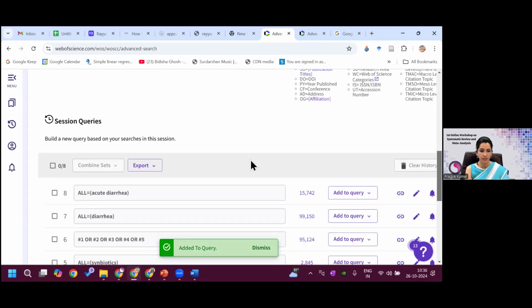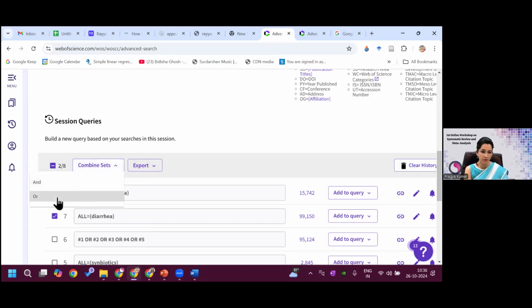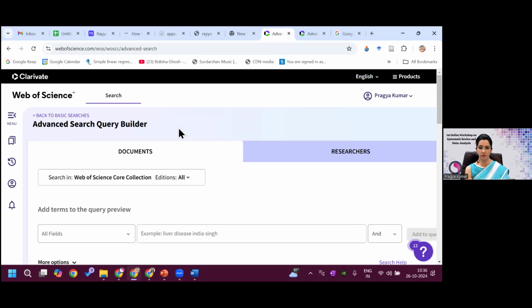Then I'll combine these two terms. You will have many more terms. For demonstration, I'm only taking two terms. Combine sets with OR. So you have this 7 and 8, and then probably I'll go and write childhood or child.